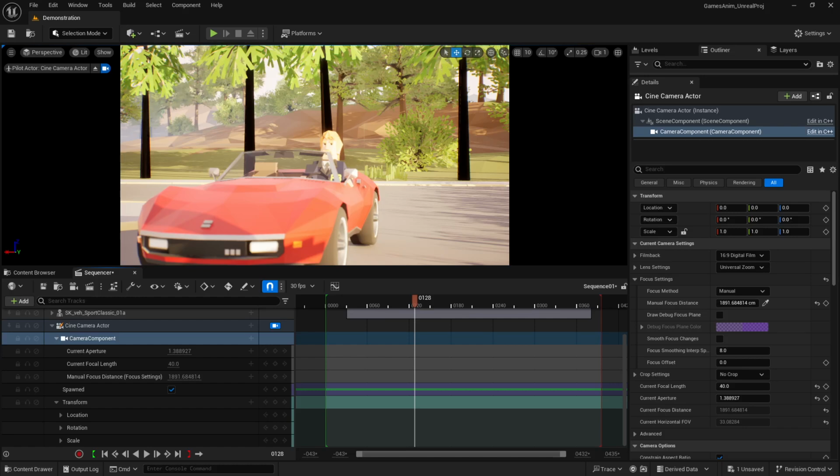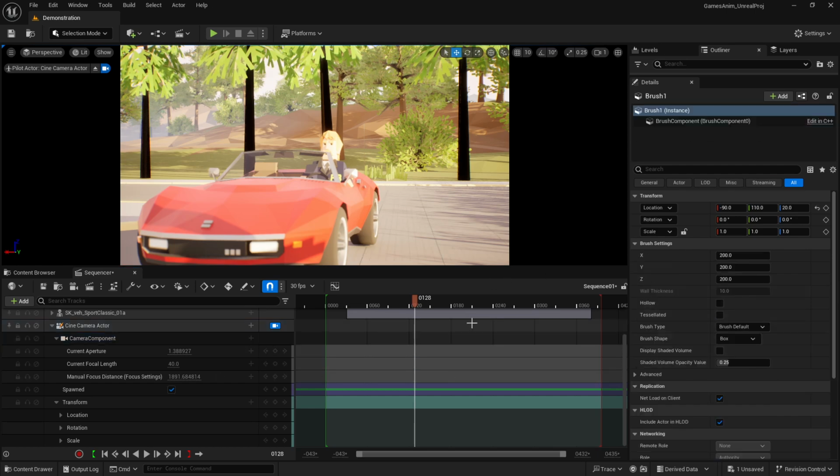Hey there, so this is a video showing you how you can get the focus on your cameras in Unreal looking very crisp. So basically the idea is I've got this scene here.